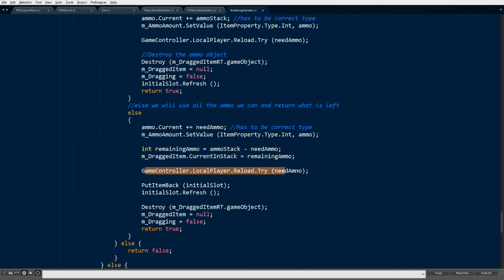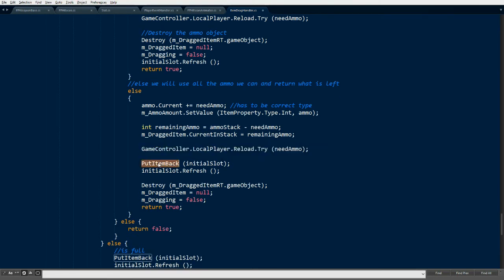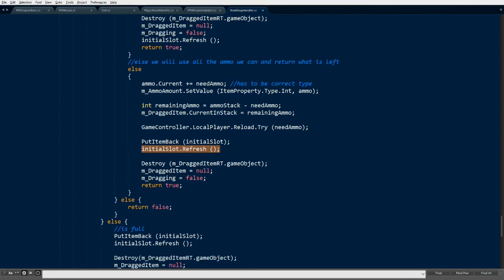Game controller local player, again we're doing the animation, and now we're going to use the put item back. Now this already exists in this script, you can find it when you scroll up and look. So we're just calling it and saying put it back in its initial slot, and then refresh it because you put it back, and now we destroy.